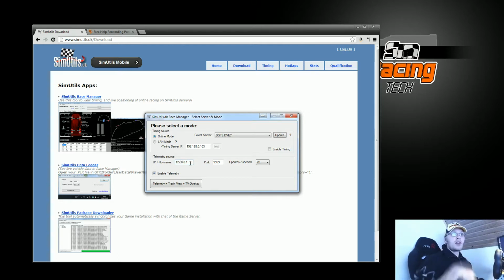127.0.0.1. This is always the IP address of the local machine, and we're checking that I'm running on port 9999. So the bottom part here is telemetry hookup. The upper part here is for timing and scoring. As we don't need the upper part here, we're not doing timing and scoring now, we just need down here to fill in the correct IP address and the port number.